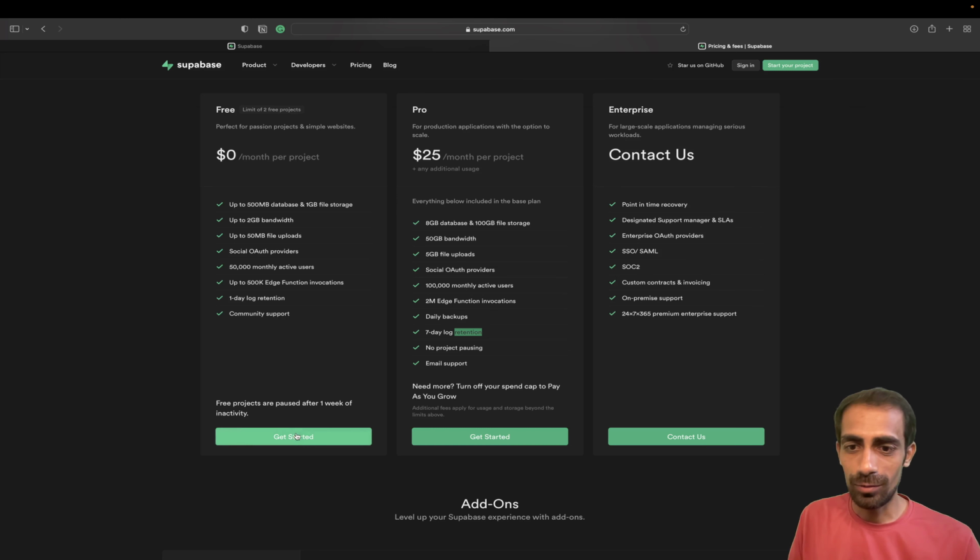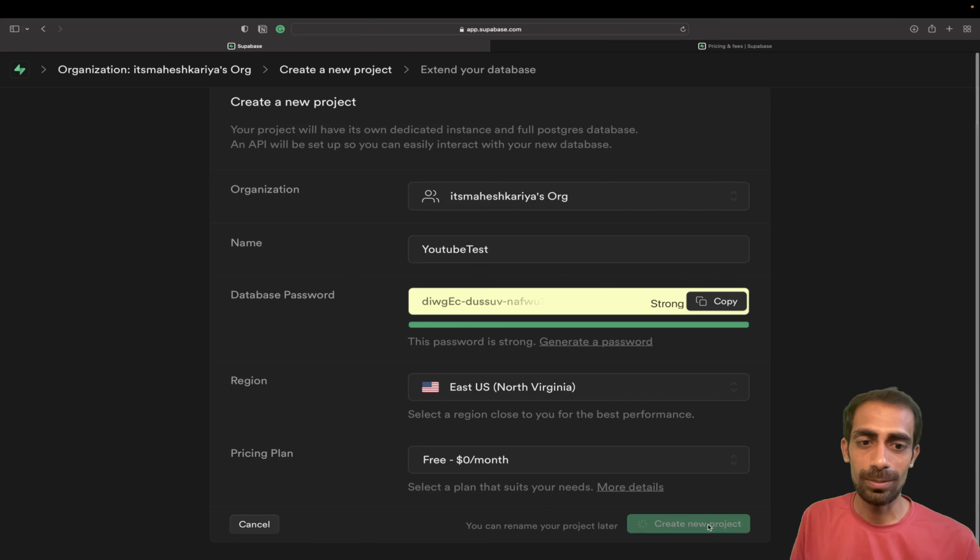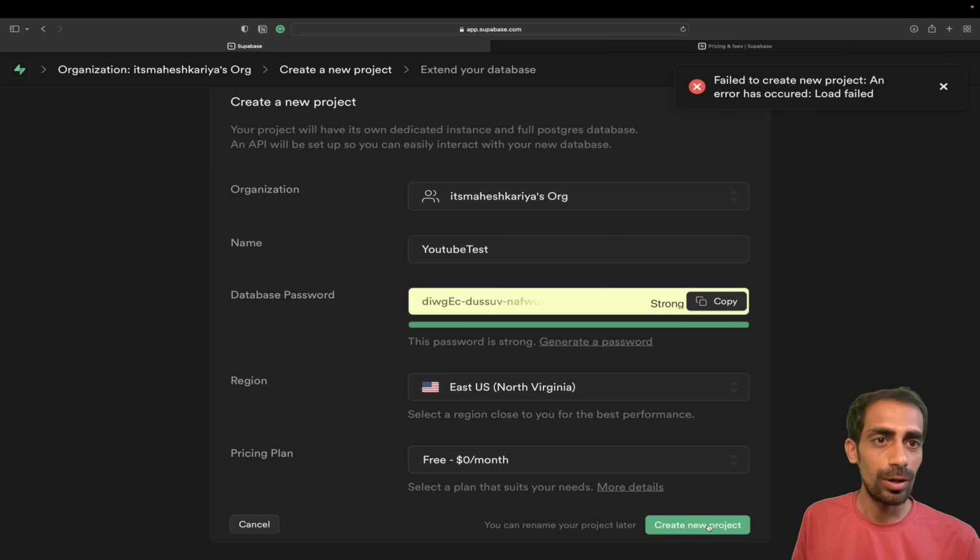So first we'll choose this get started thing. Okay, so it's already $0. So let me create a new project quickly, and here we go. It's going to take time. Okay, failed to create new project, an error. It's already giving me an error.